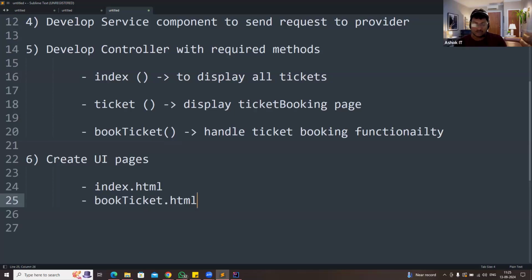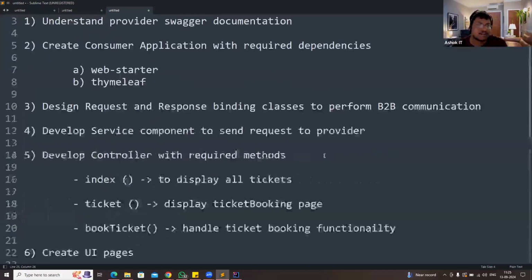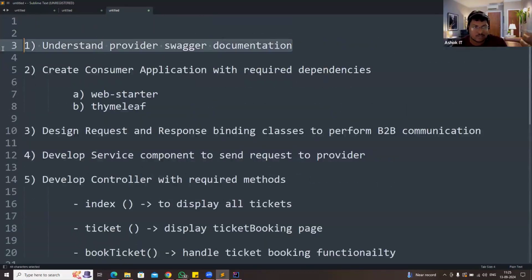That's it. So this is the consumer application I had developed. First we understood the provider documentation. There are 2 methods: one is book ticket, another one is get tickets. I created the consumer application with 2 dependencies: one is web starter, another one is thymeleaf starter. Web starter will give you RestTemplate, and thymeleaf starter is to work with the UI.